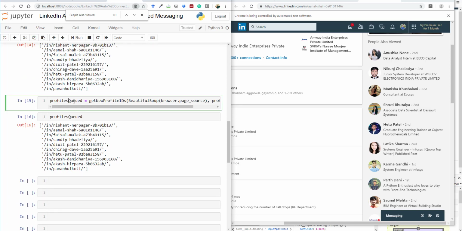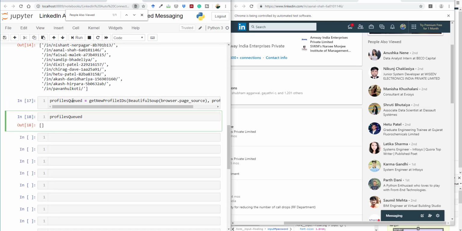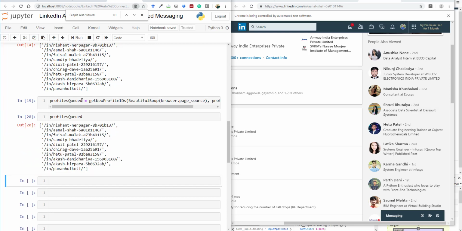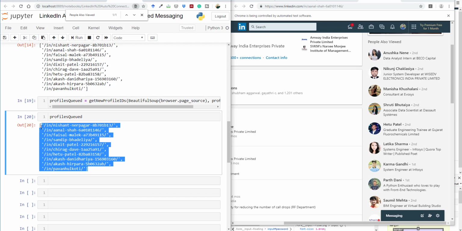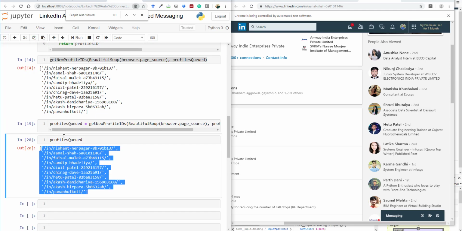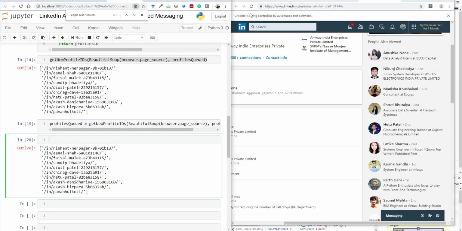Now if I run it again, I won't get extra. All right, sorry, let's go ahead and run this. Yeah, so you see here, these are just 10 people. All right, so this is how it is working. Okay, so with this we have got the first profile.